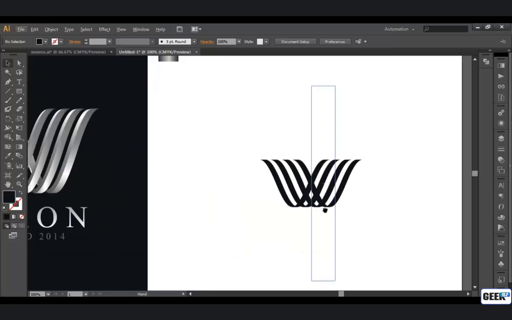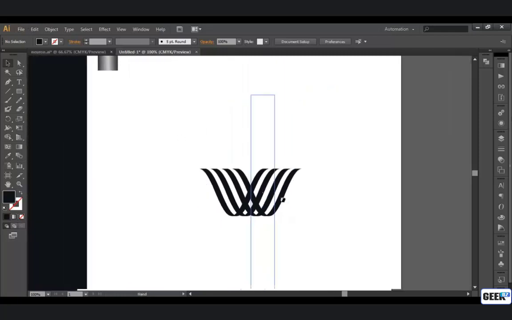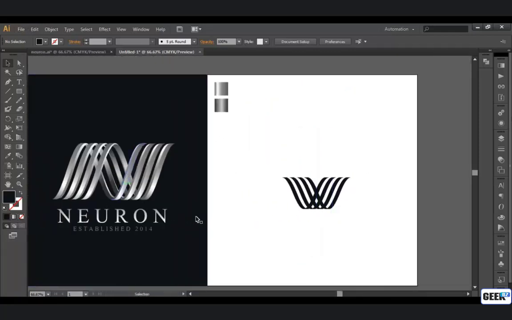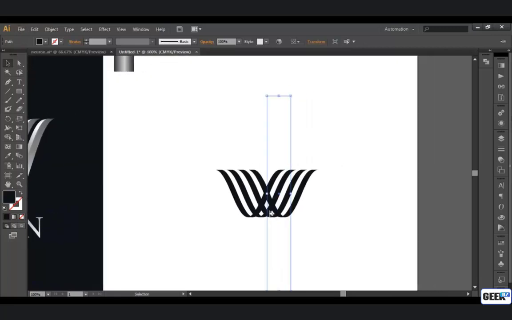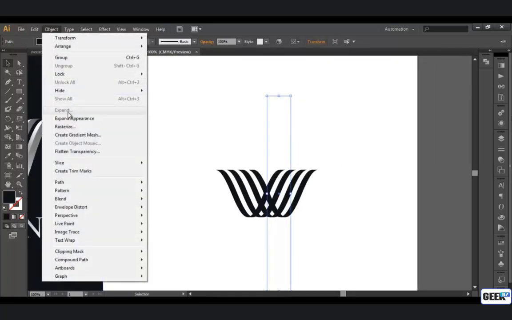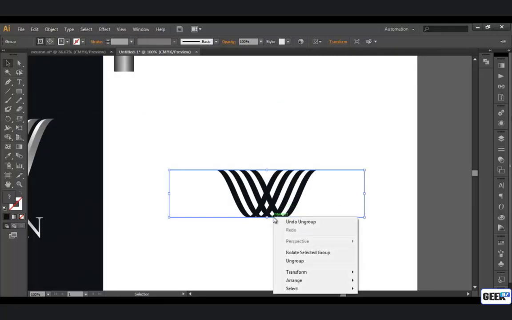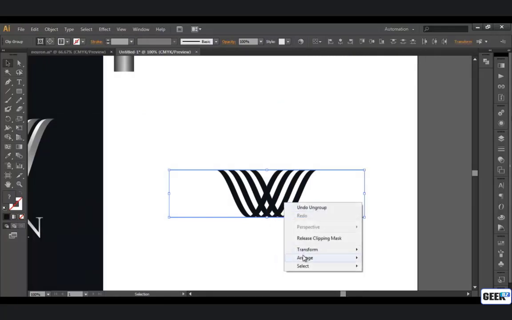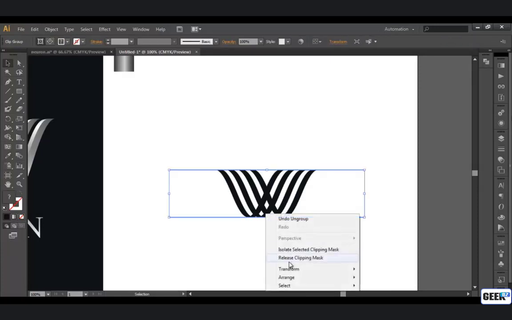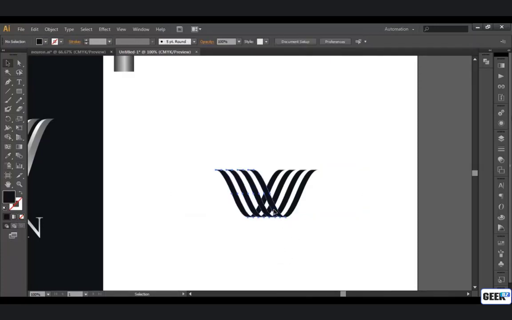So we got our basic design which we want for this logo. After that, just click this, go to Object, Expand Appearance, and here ungroup it. After that select this and release clipping mask. Now each object is separate. Select this one and release clipping mask, and delete the clipping objects by selecting them like this.